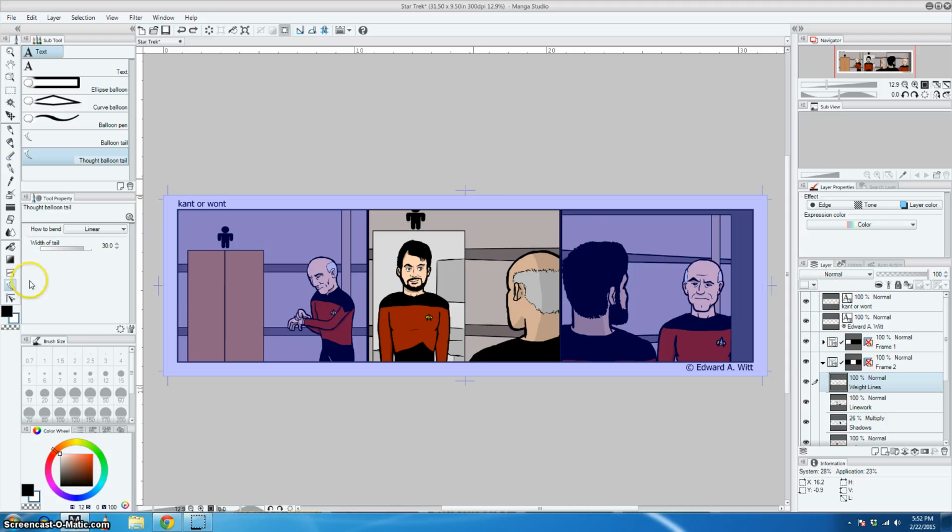So to put in a word bubble, you come over here and there's a little text feature. I think by default it probably shows an A, like you're used to in most programs. And you can click on that, and then you have all these options here. You have text, ellipse balloon, curve balloon, balloon pen, balloon tail, thought balloon tail, which is pretty cool. There's a couple different options here. It's different than the previous iteration of Manga Studio, and it's been so long since I used that version that I kind of forgot how that worked. I know it didn't work this way though, so I don't know if that's helpful or not.